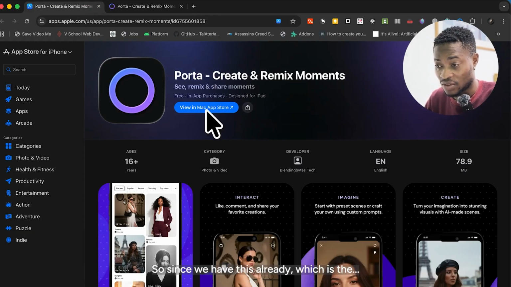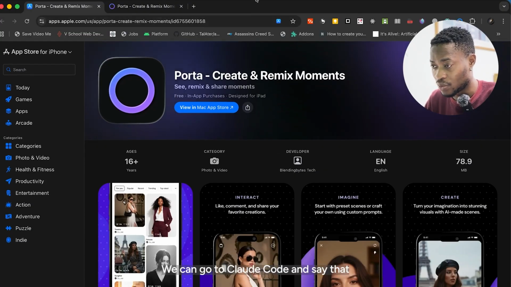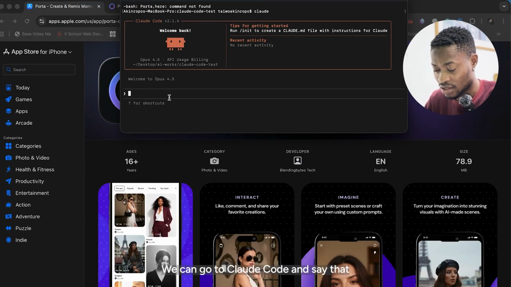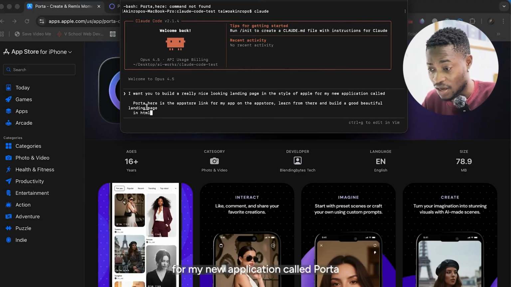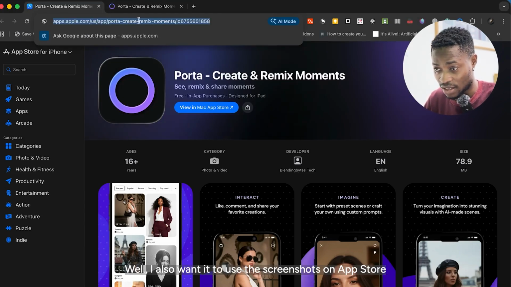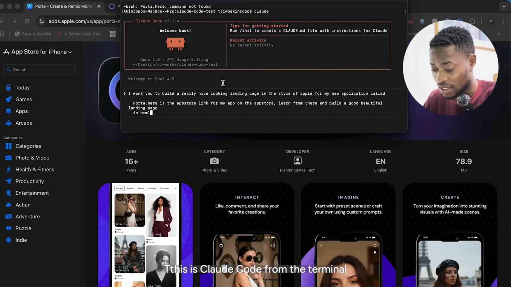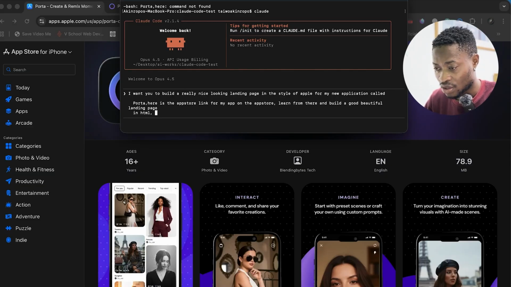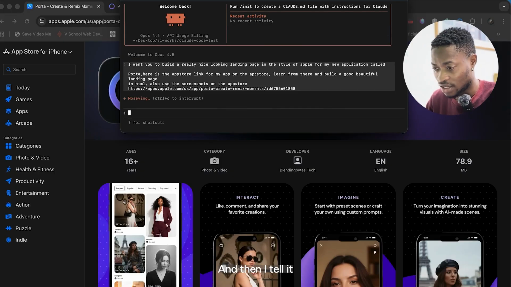So since we have this already, which is the App Store page for Portal, we can go to Cloud Code and say that I want you to build a really nice looking landing page in the style of Apple for my new application called Portal, right? But I also want to use the screenshots on the App Store, so I can copy the link, then go back to Cloud Code. This is Cloud Code from the terminal, and I'll say also use the screenshots on the App Store. Then I'll paste the link, right? And then I tell it.